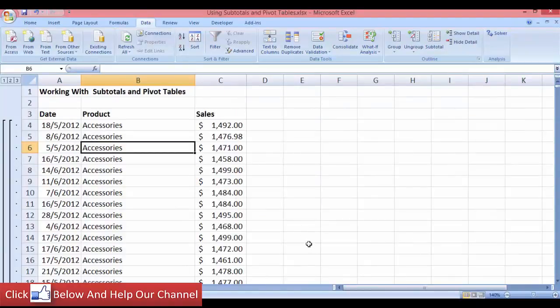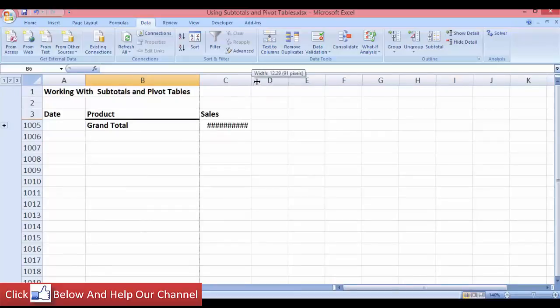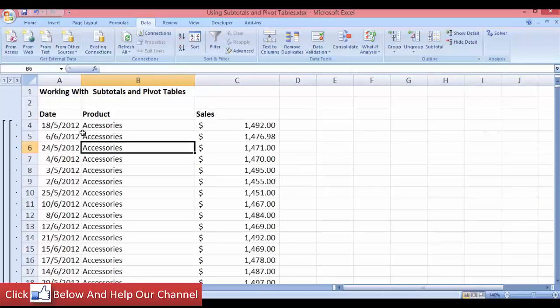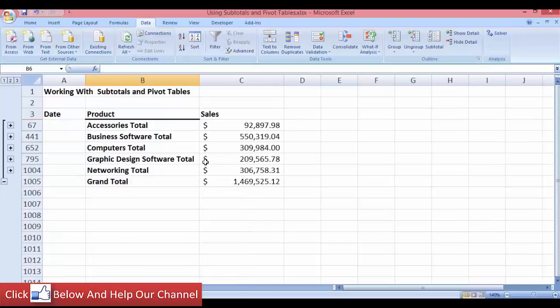Okay, so now the subtotal is in the outline group. If you see over here at the left, you will see these outlines. There are 3 levels. Level 1 will give us the grand total, level 3 will be the data set that we were working on, and level 2 will give us the subtotal of each product. So we have the accessories total, the business software total.